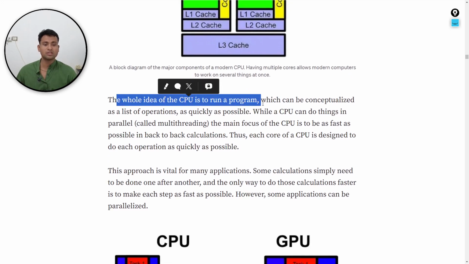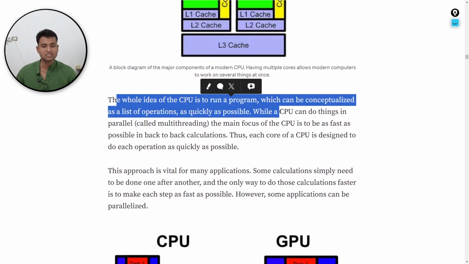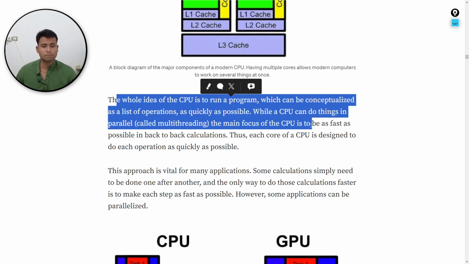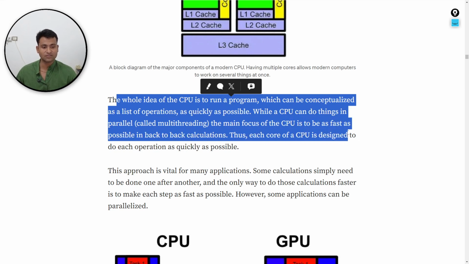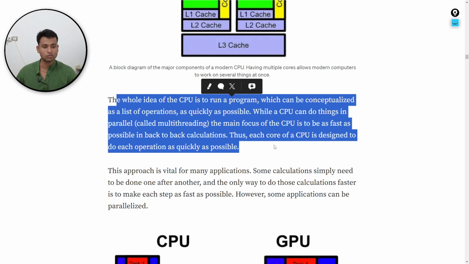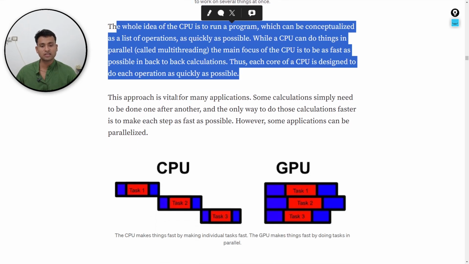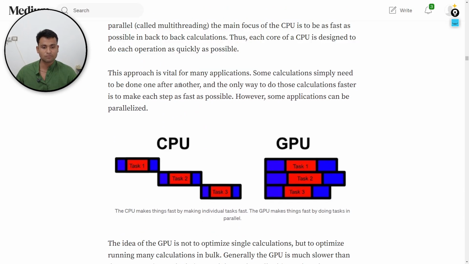The whole idea of the CPU is to run a program which can be conceptualized as a list of operations, and it wants to do it as quickly as possible. While a CPU can do things in parallel, called multi-threading, the main focus of the CPU is to be as fast as possible in back-to-back calculations. Thus, each core of the CPU is designed to do each operation as quickly as possible. And this approach is vital for many applications. Some calculations simply need to be done one after the other, and the only way to do these calculations faster is to make each step as fast as possible.